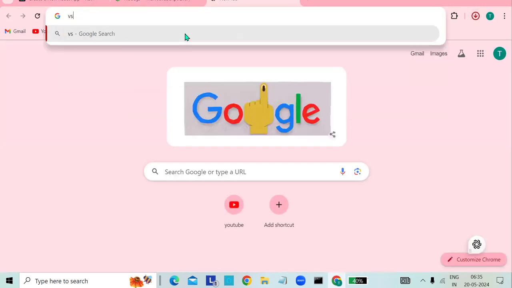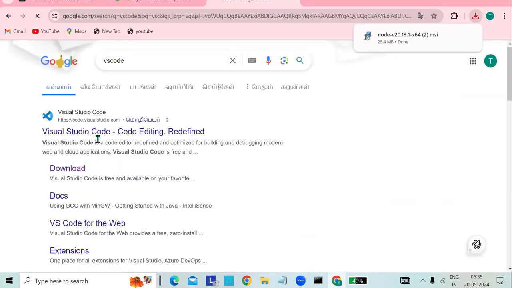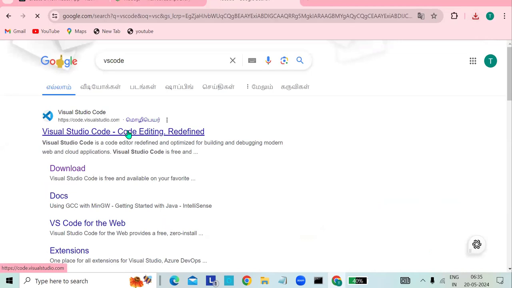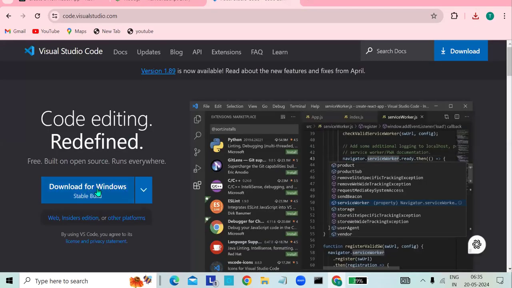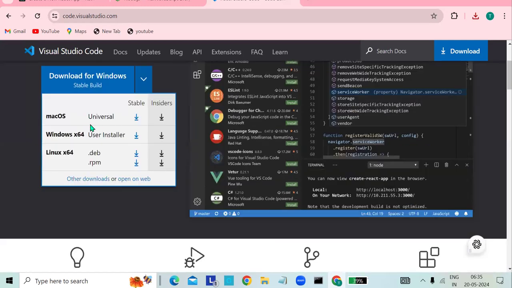And we want another software also, which is Visual Studio Code, VS Code, and click on VS Code. You have to install this thing also, the best code editor, Visual Studio Code. Then click on this and see download for Windows. Based upon your operating system, you can download. If your system is Mac OS, you can download this, or if your operating system is Windows, you can download this. If your operating system is Linux, you can download this.